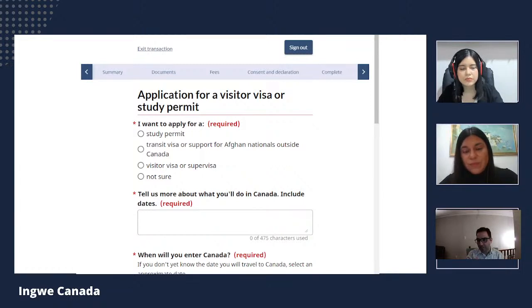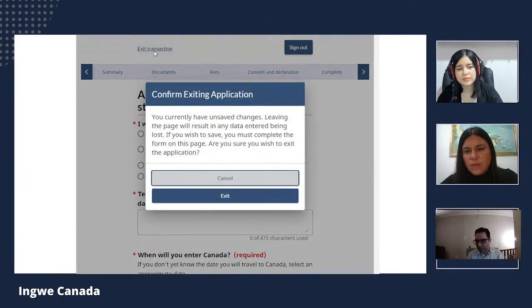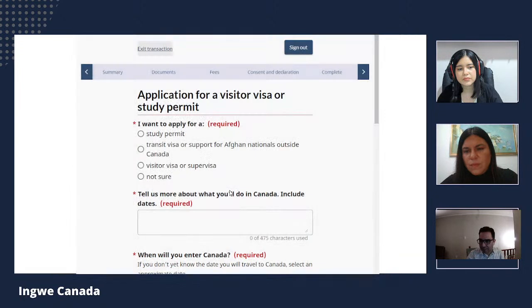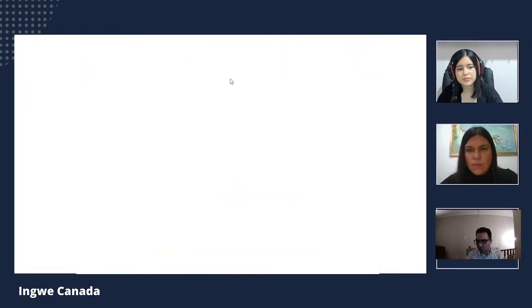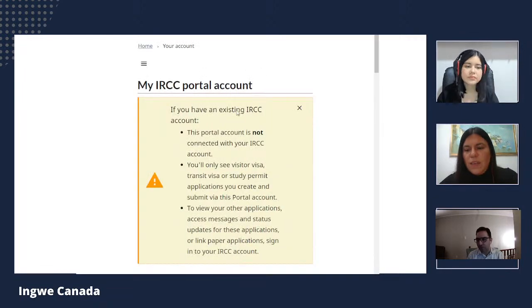So one more thing: even if you answer all the questions and also upload your documents, don't worry, you can still go back, revise or change your answers. You can even delete the documents you uploaded and upload other ones. So don't worry about that. You have the time to go back and change everything you want. Yeah, exactly.